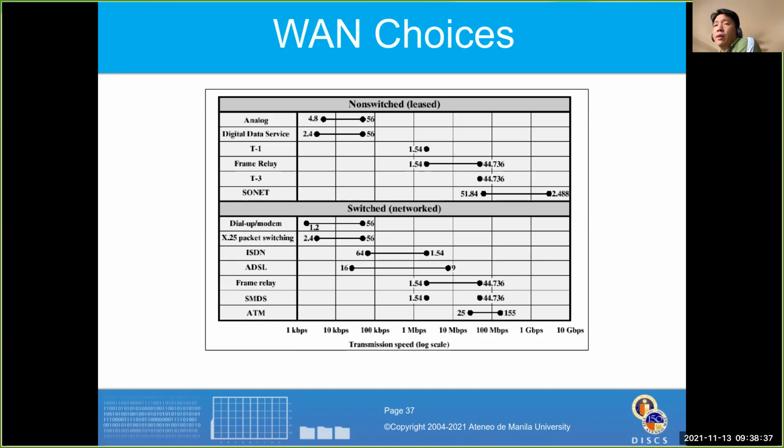Okay, so in summary, these are your WAN choices. These are what they call legacy WAN choices. Now, I'm not talking about the new technologies yet. These are the ones that have been available for a while, right? So up to around the year 2000, these were the technologies that were common. So you would see, for example, in terms of analog technology, this is your dial-up, right?